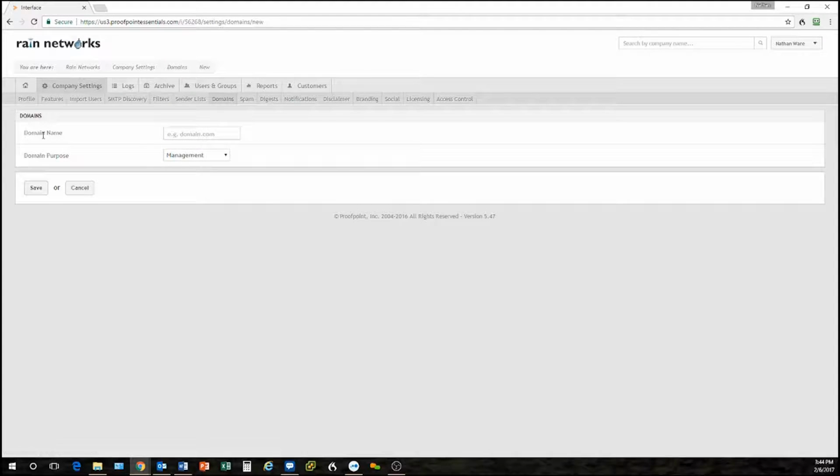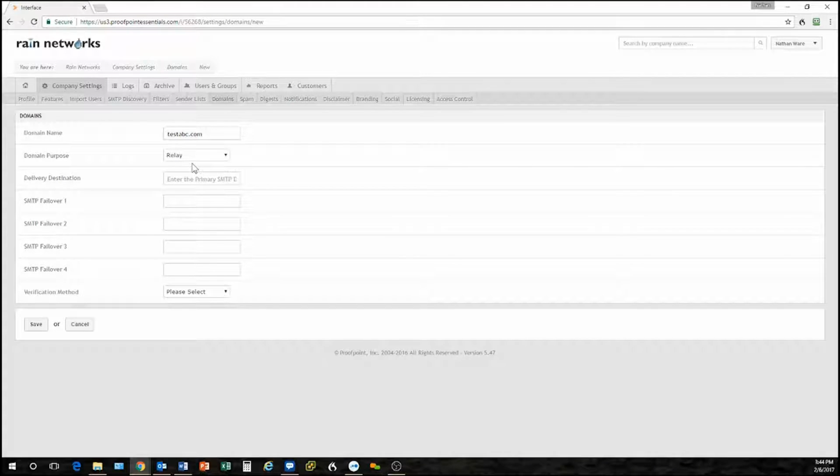When you put in a new domain here, assuming that you're going to filter the email for this domain, you want to make sure to set it to relay. Very, very important that you set it to relay. In the next field down, delivery destination, this is where you're going to input the server address for your email server, mail.testabc.com. As you see, they give you 4 spots here for failovers in case you have backup email servers that you also want to put in here.